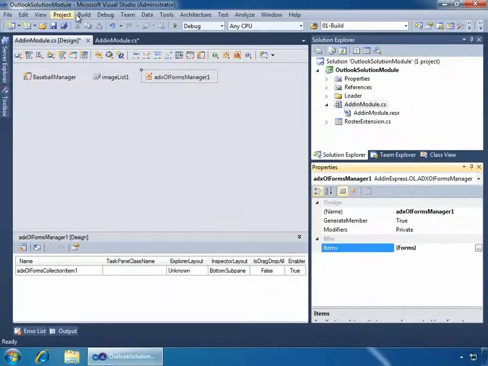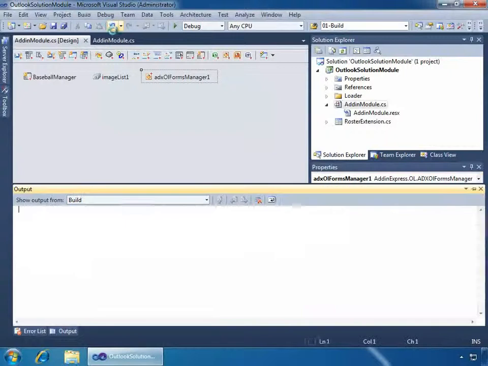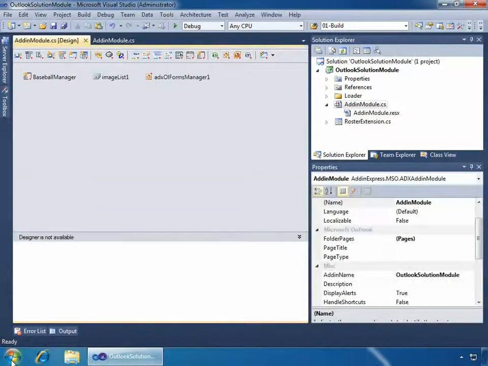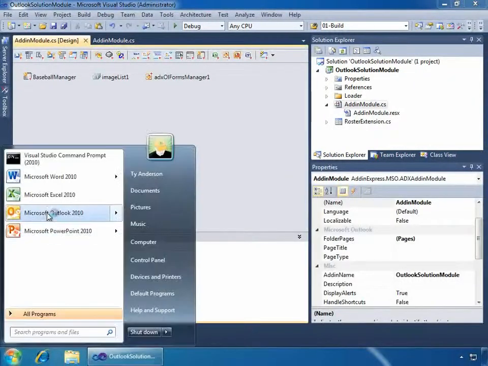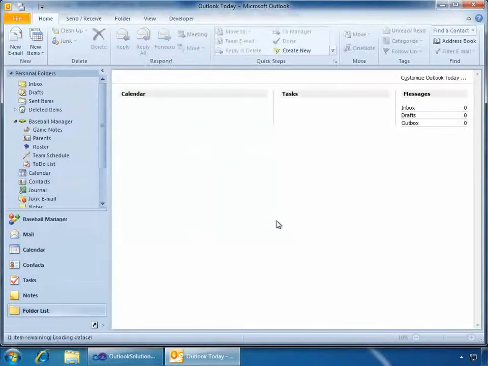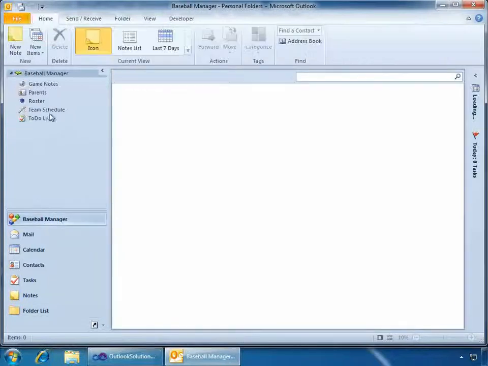What I want to do now is I'm going to build the solution, and I'll just show you what the form extension looks like inside of Outlook when it's running in runtime. Alright, so the build succeeded, and we're ready to go. So Microsoft Outlook 2010. And there we have, here's our baseball manager. I'm just going to go ahead and have it filtered and show just those folders.